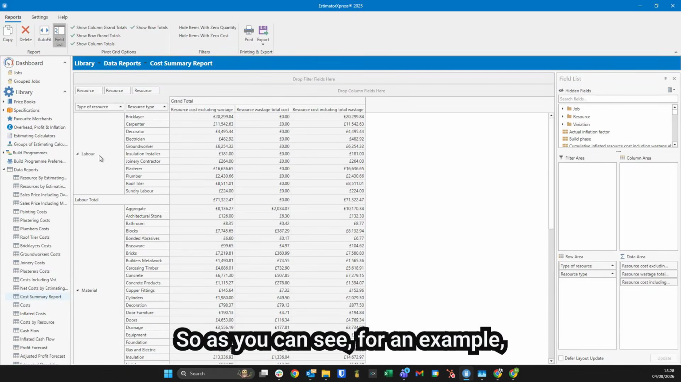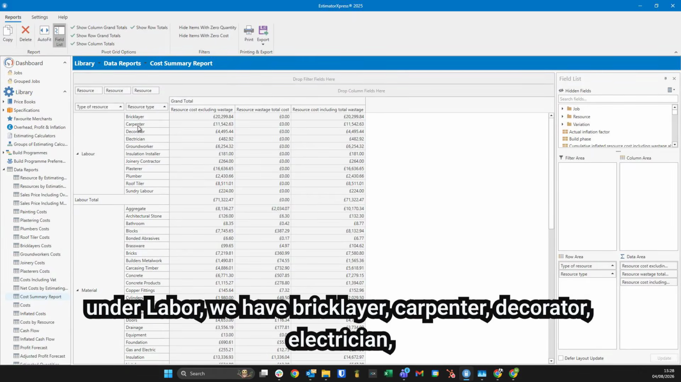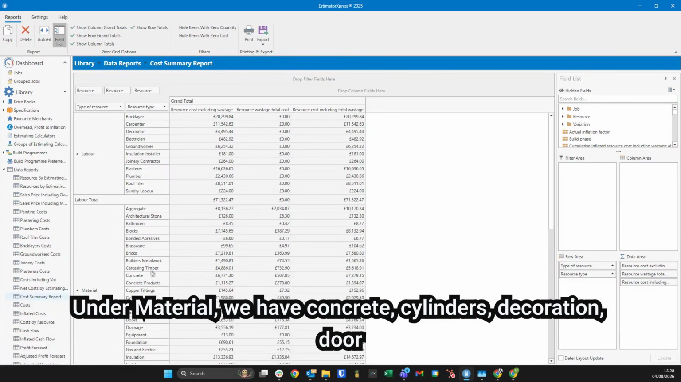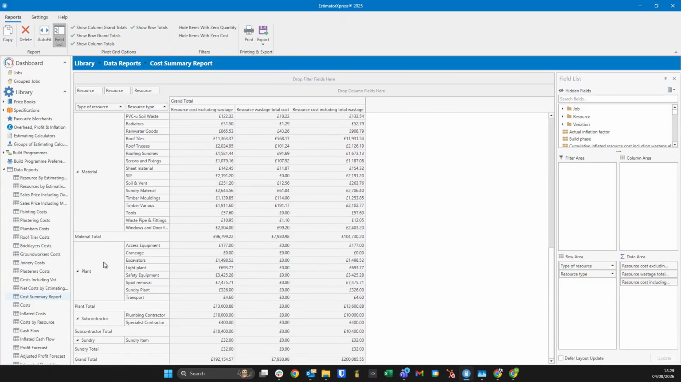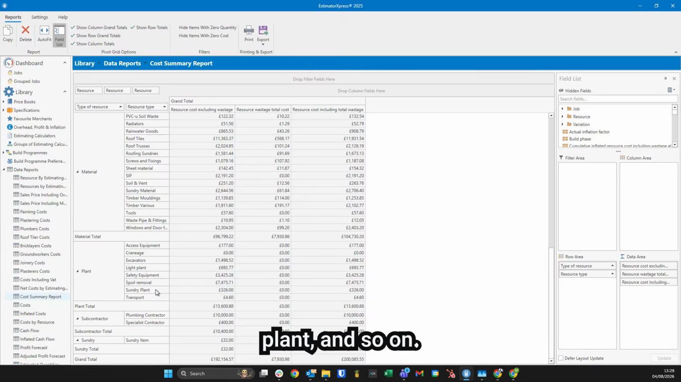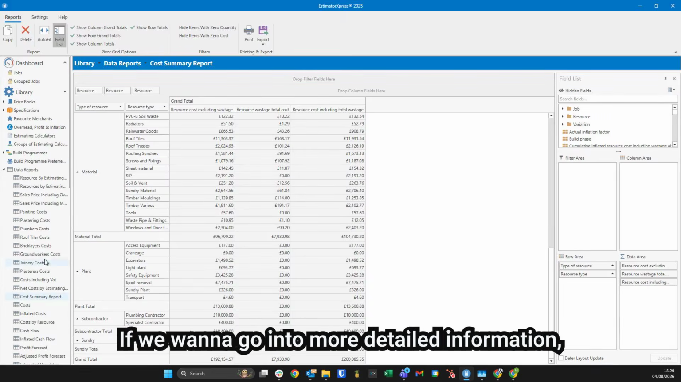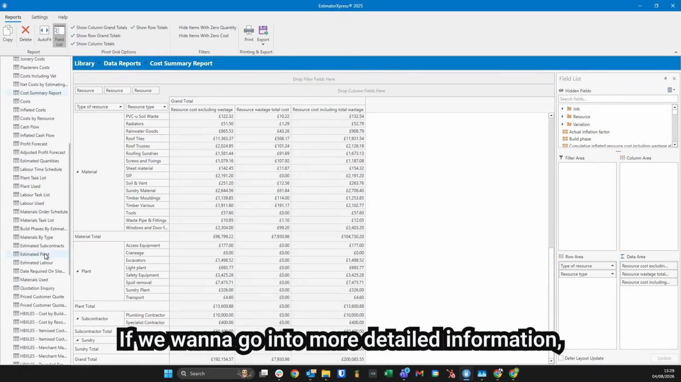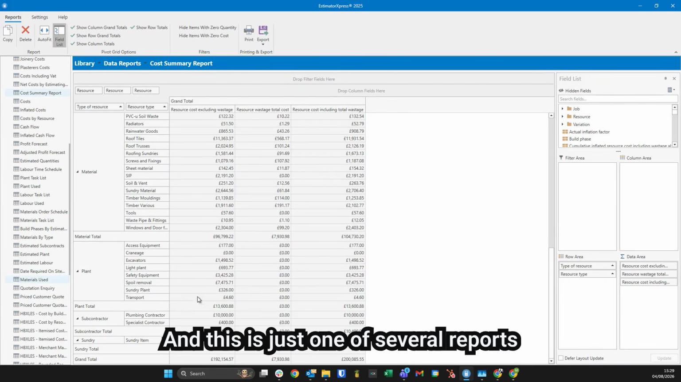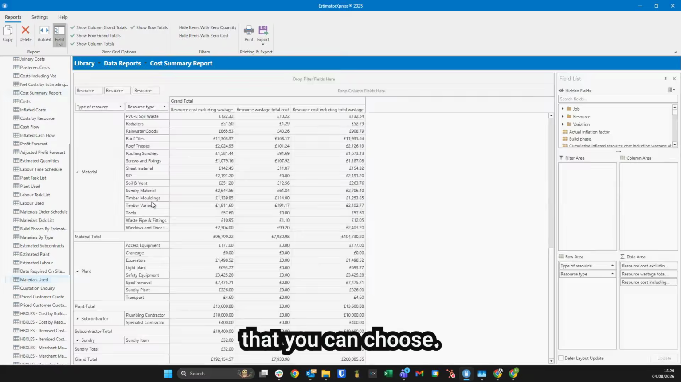So as you can see, for an example, under labor, we have bricklayer, carpenter, decorator, electrician, and so on. Under material, we have concrete, cylinders, decoration, door furniture. Under plant, we have craneage, light plant, sundry plant, and so on. And we can see that. If we want to go into more detailed information, we can then go to materials used. And this is just one of several reports that you can choose.